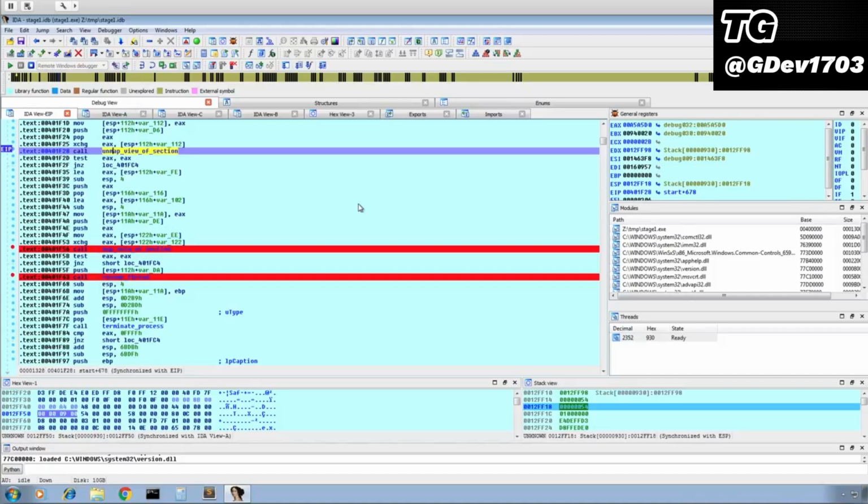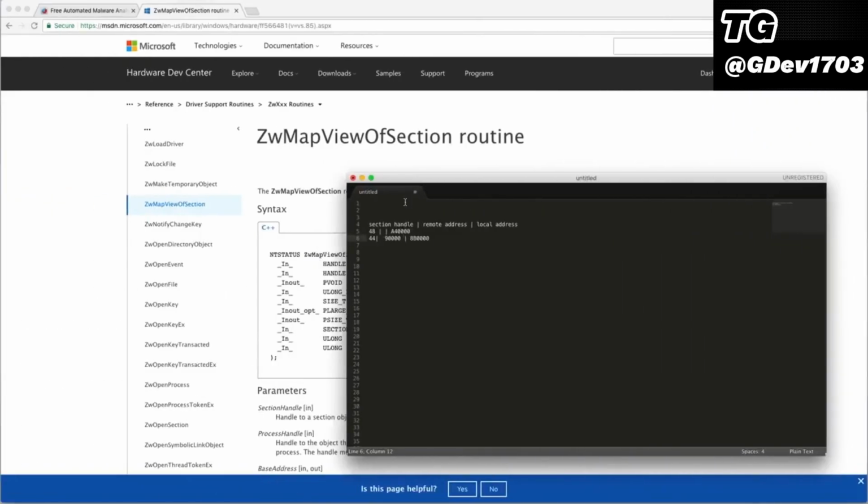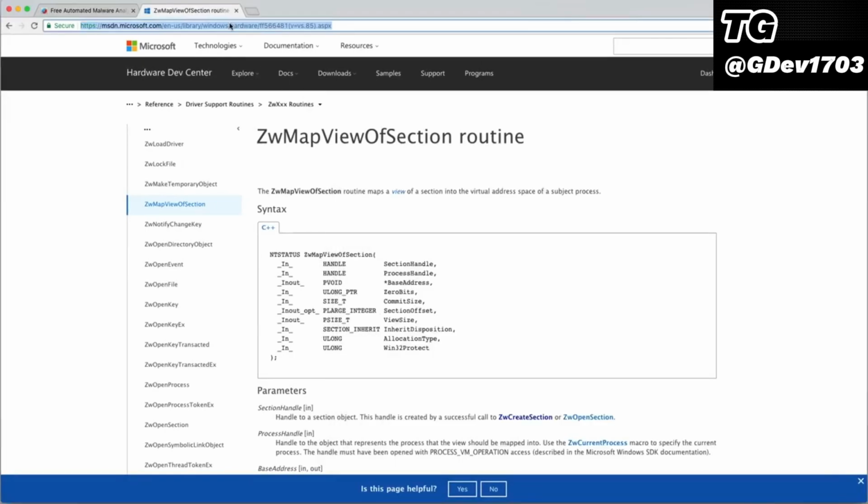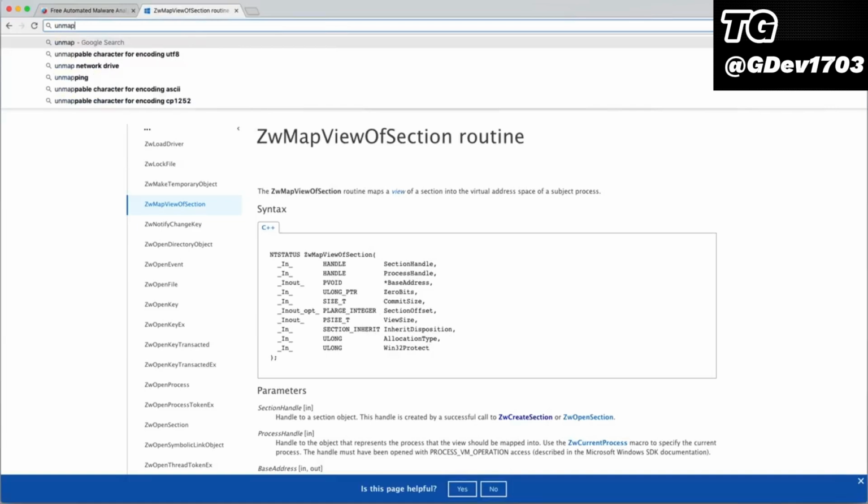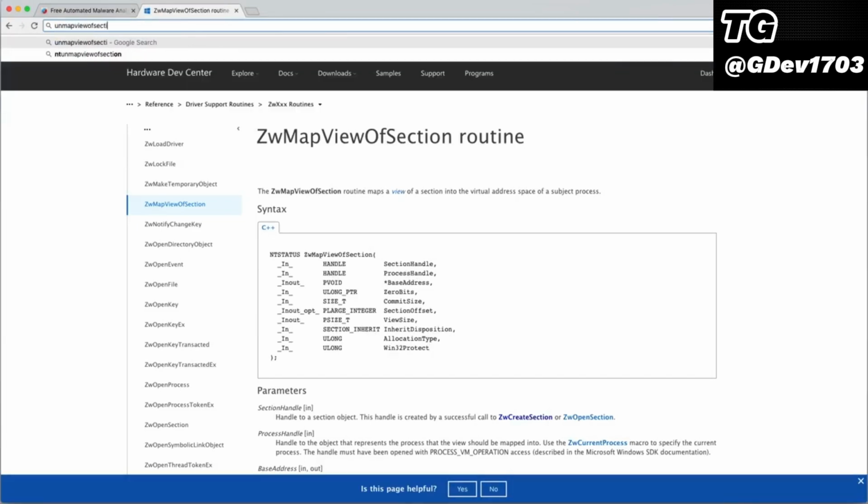This is just basically a way of clearing code out of the process that you're going to inject into. But it's also used to unmap views of sections that we've been using before. So what's important here is we want to check the handle and make sure that we're not unmapping a view that we've already mapped. So let's take a look here at the unmap view of section.